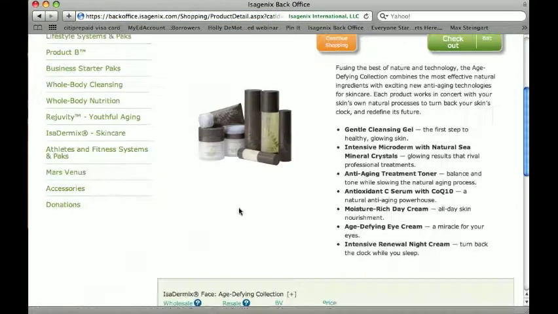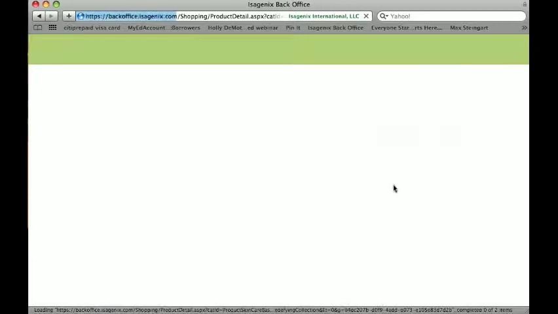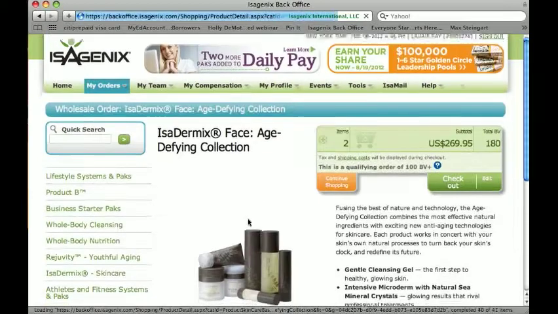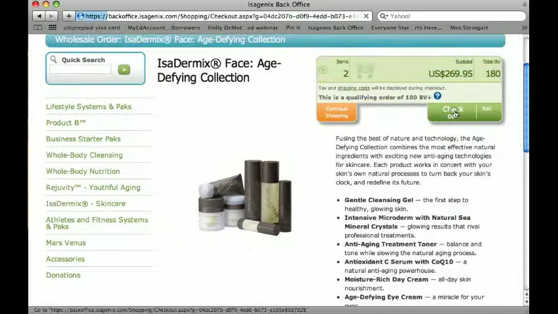And by doing that, I got to click on one, age-defying collection. There, I'm adding it to my cart. This explains everything that's in that collection too. And until I click process order, I'm not committed to buying this, so you can always go in and put things in your cart and then check it out. So I'm going to check out the cart.